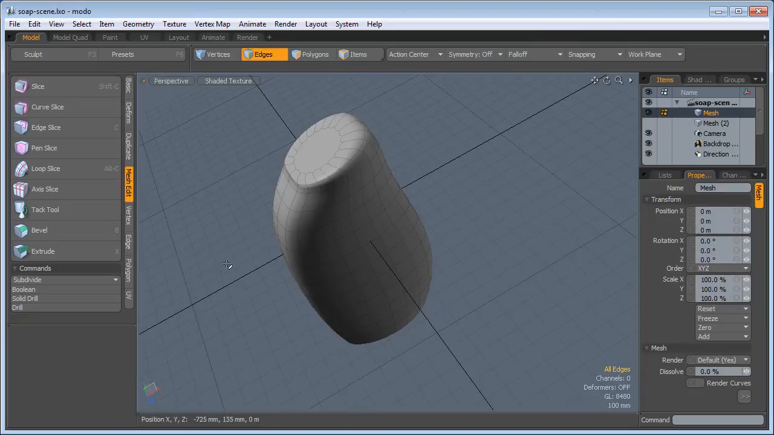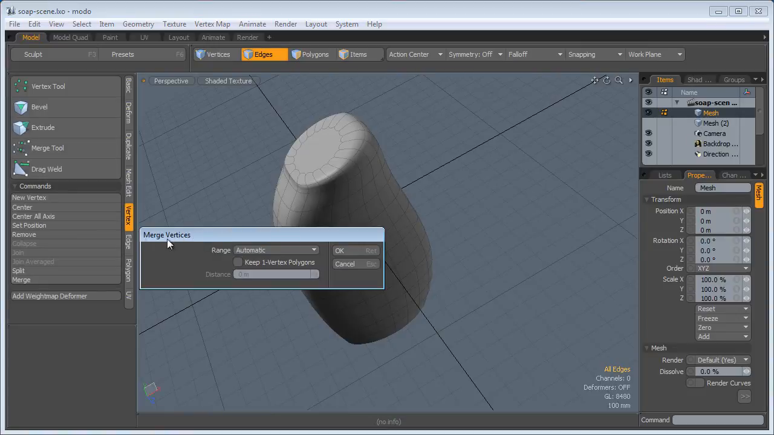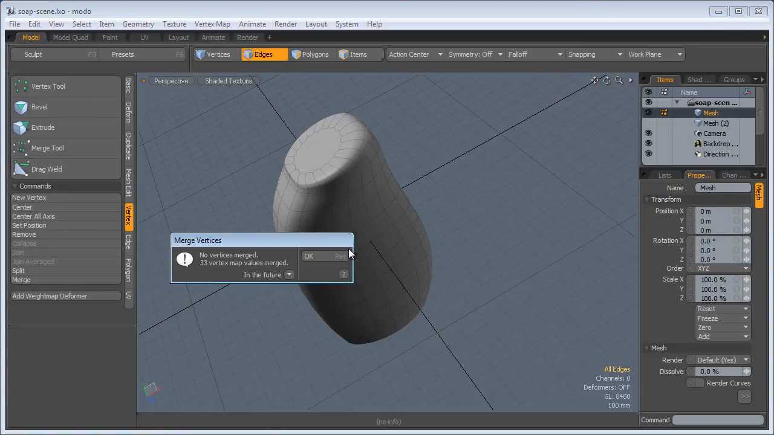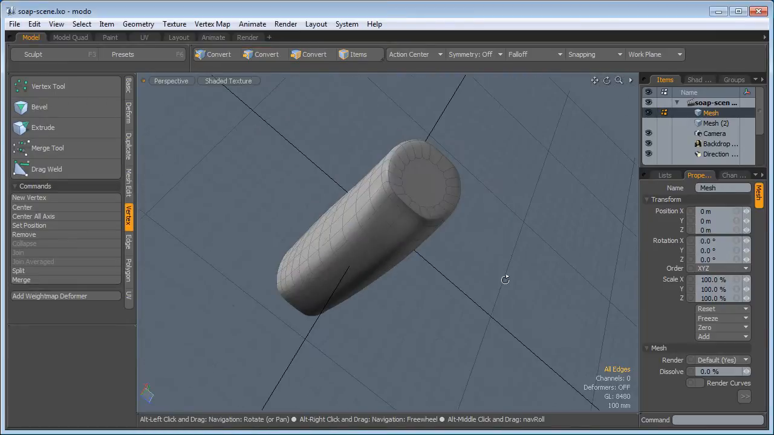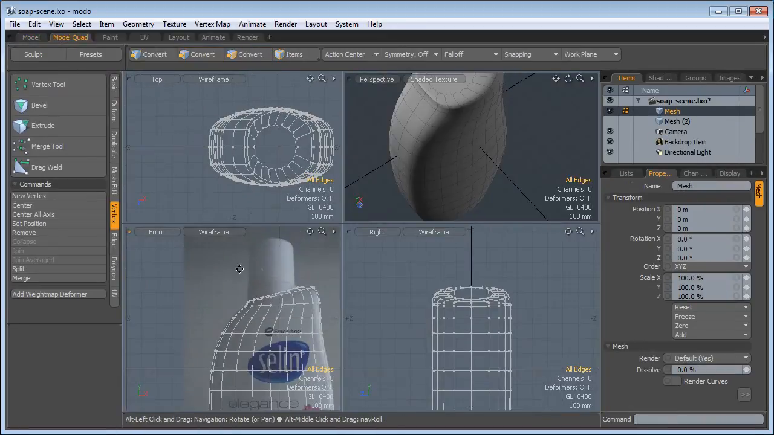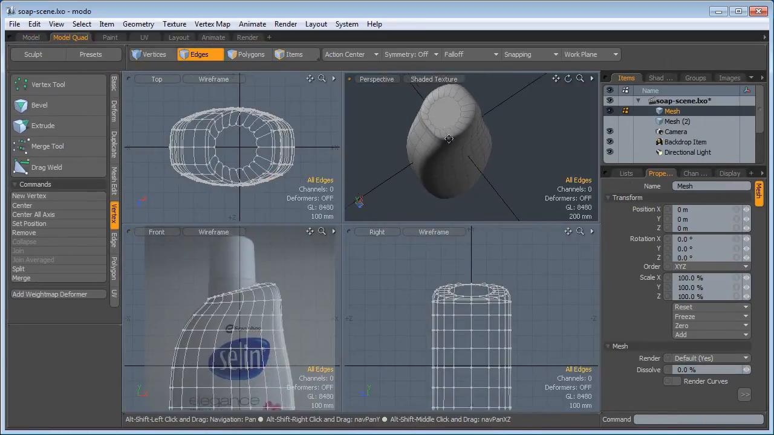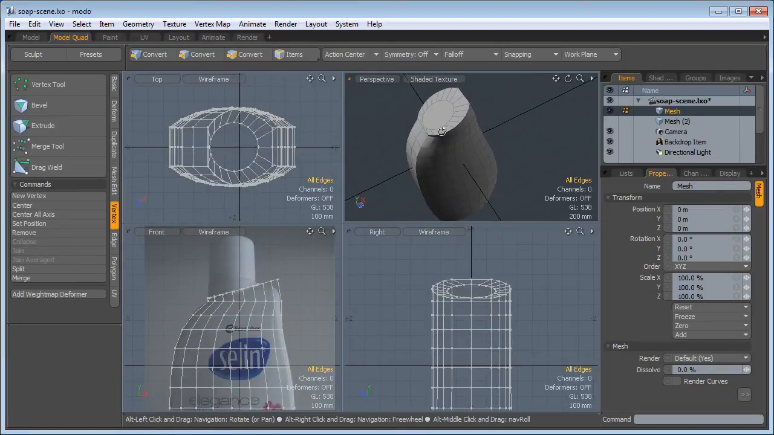Alright, and sometimes it's good to go to the vertex here, merge vertices, range automatic, click OK, and no vertices merged. Alright, so we have a clean model here. Let's go back to the quad view. I'm going to exit the subpatch mode. I'm going to save as I go.